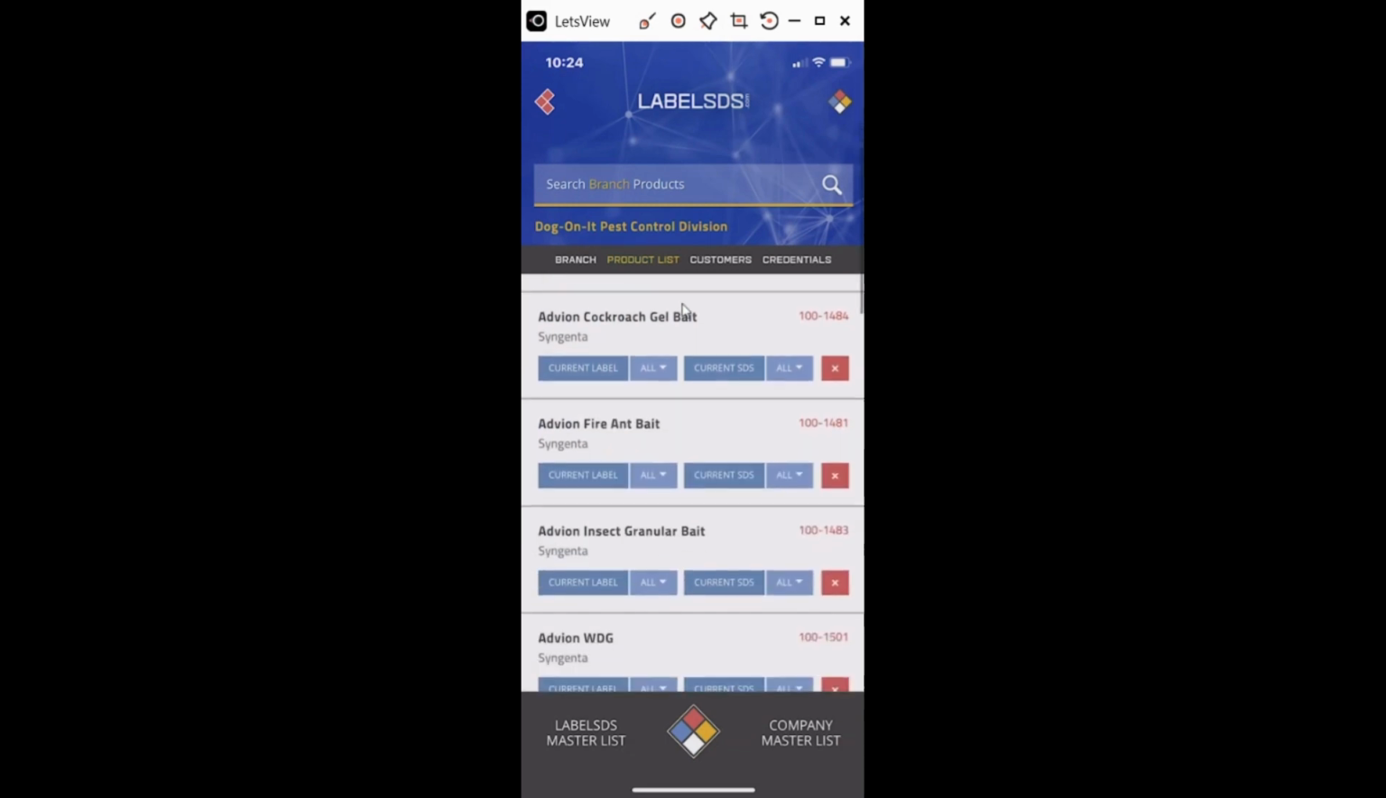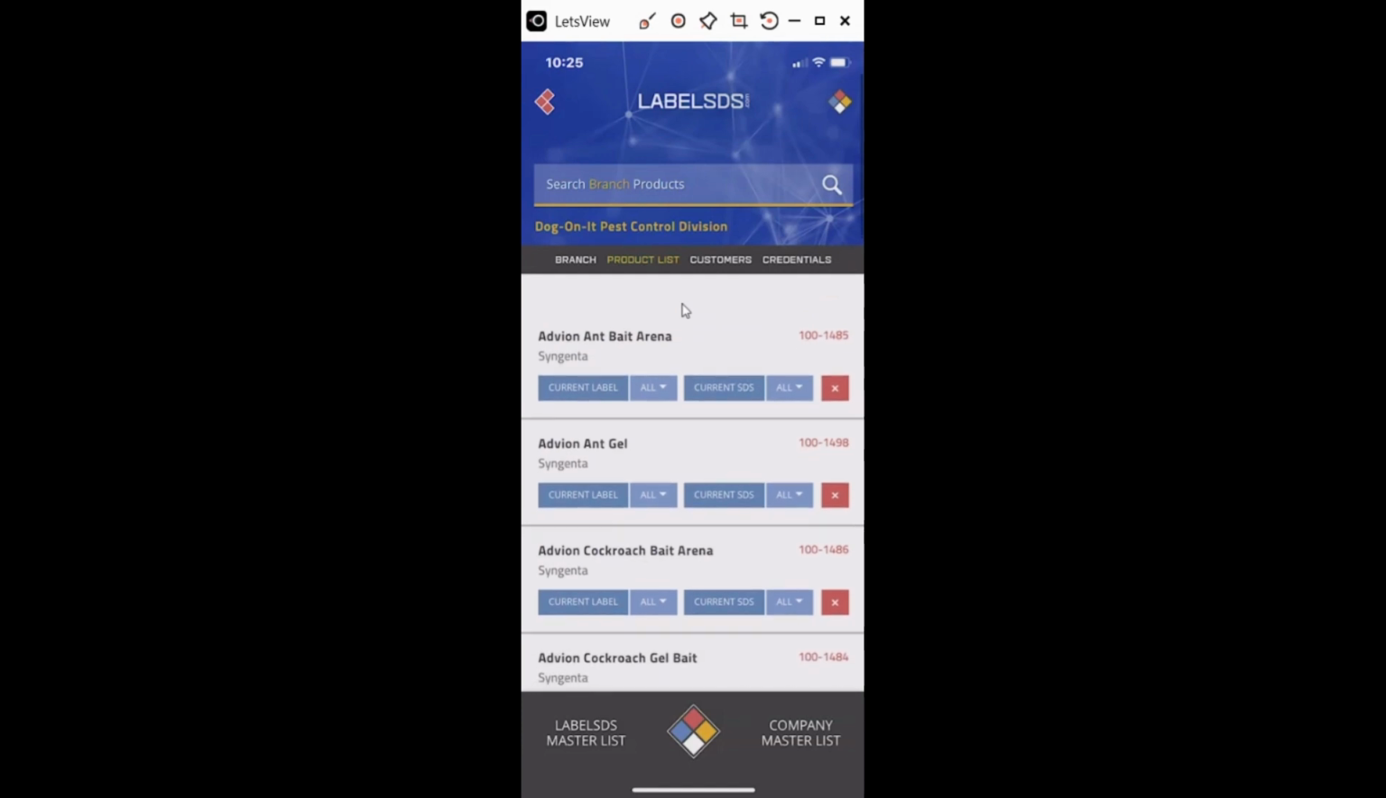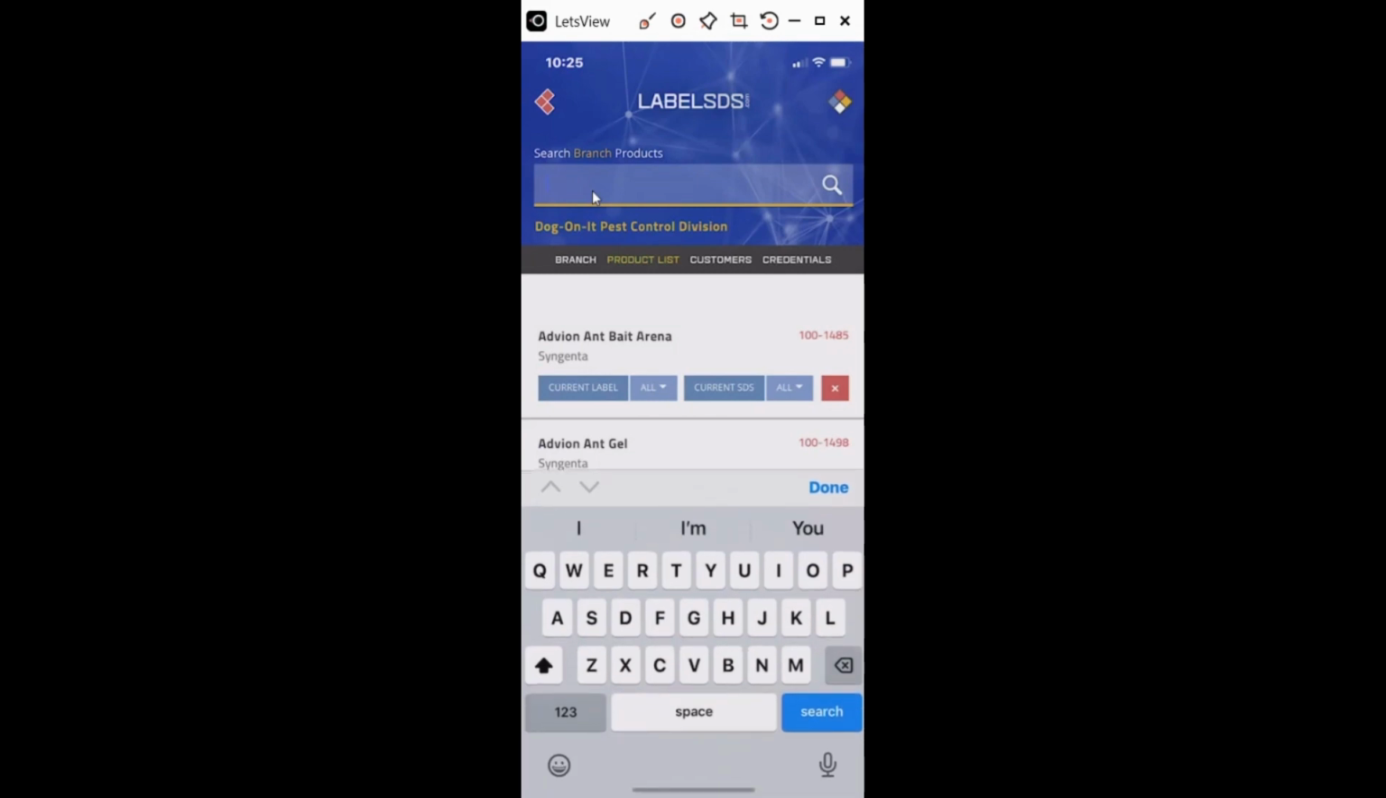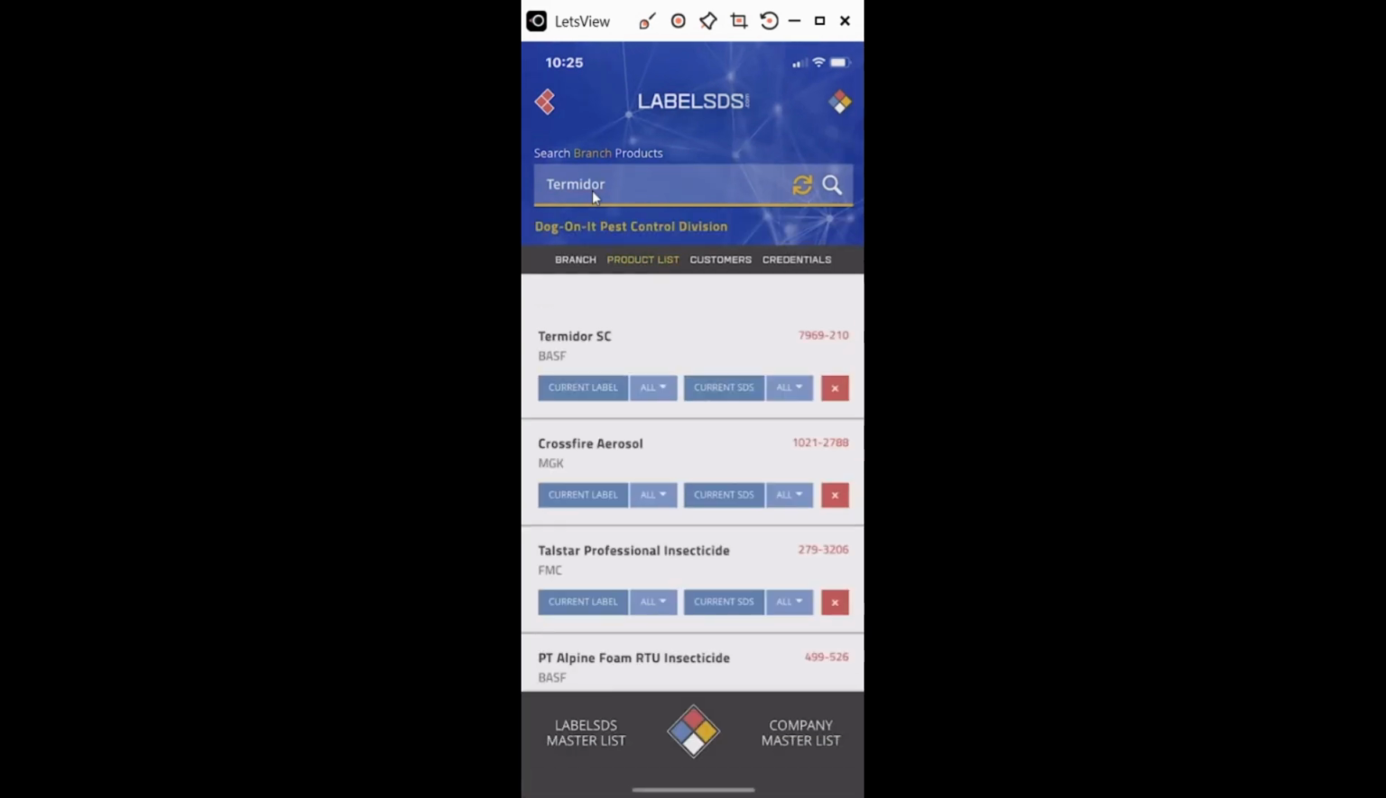Everything is listed alphabetically. I can scroll through and try to find what I'm looking for, or just like on the website, I can click onto the branch search bar and type in the name of the product. I'm going to type in Termidor and hit search. You can see the first product up there is Termidor SC. You're going to notice that I have the current label button and the current SDS button, just like on the website. This always takes you to the most revised version of those documents.